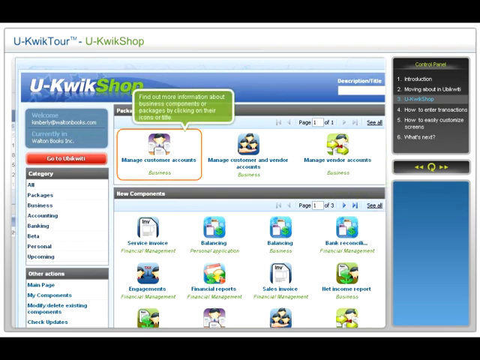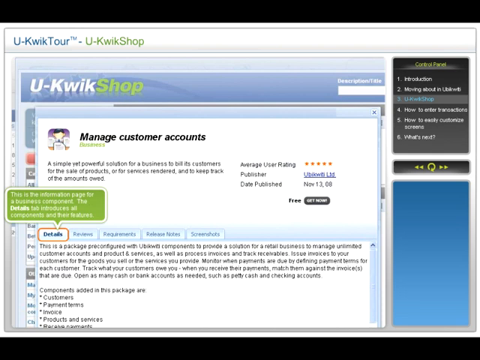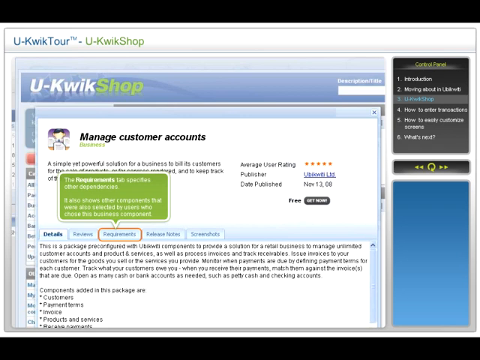Find out more information about business components or packages by clicking on their icons or title. This is the information page for a business component. The Detail tab introduces all components and their features. The Review tab shows what the Ubikwiti community is saying about a component. The Requirements tab specifies other dependencies.